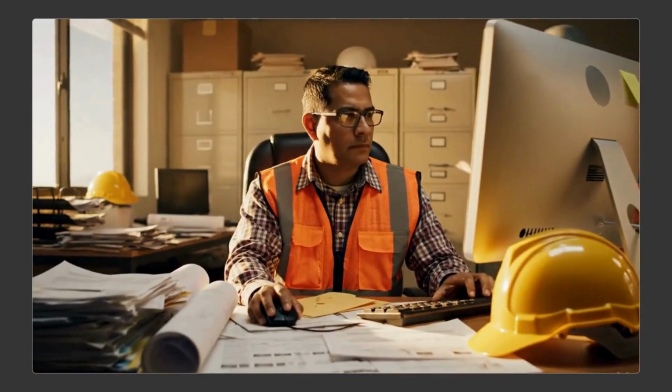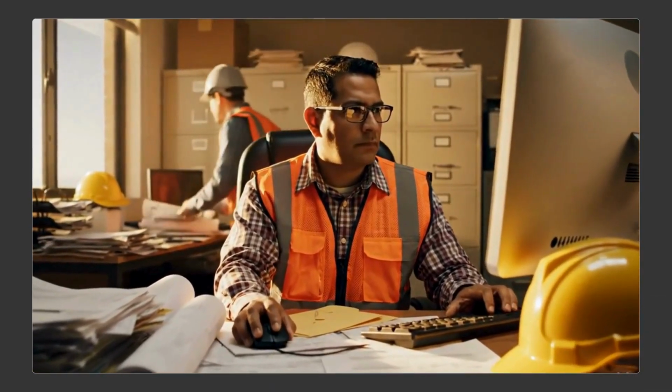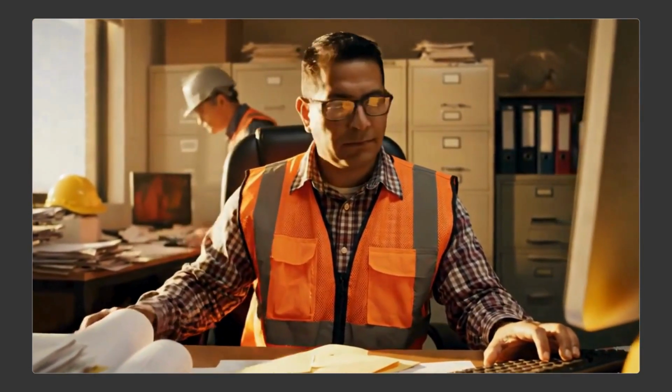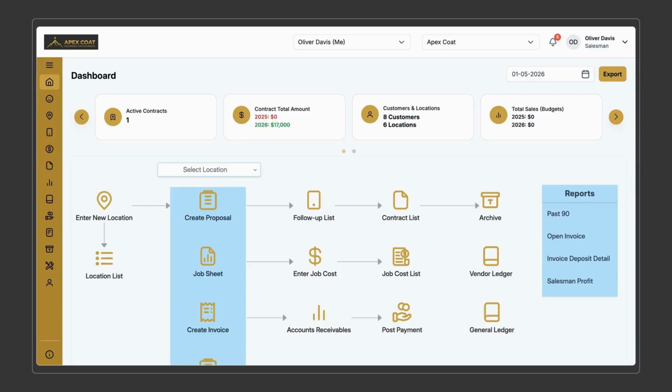Once the job is underway or completed, the next step is getting paid. Let's see how to quickly generate an invoice for your job, ensuring accurate and timely billing. Let's begin from the dashboard. There are multiple ways to create an invoice, and we'll cover them one by one.